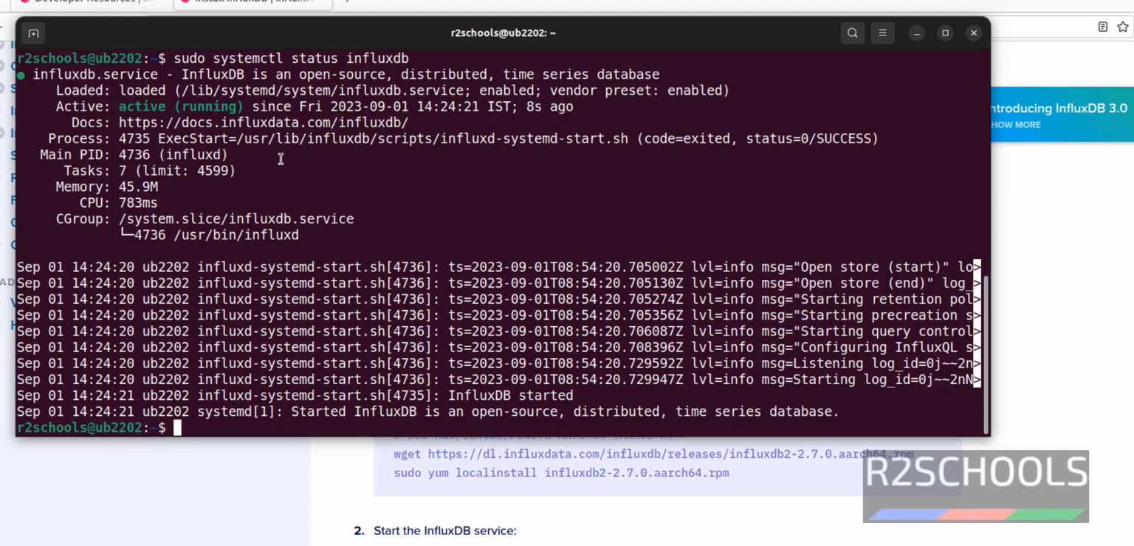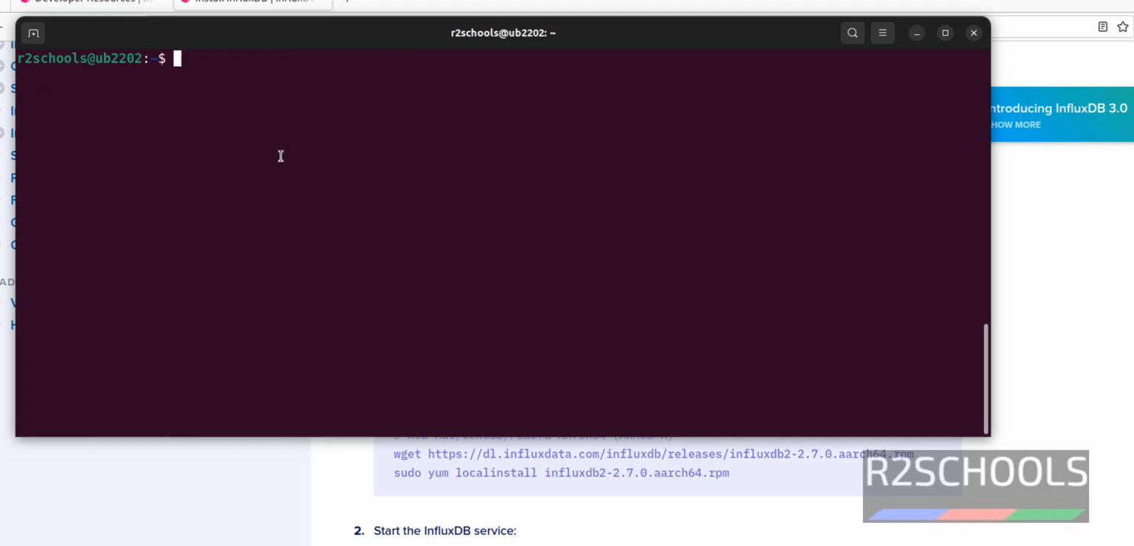Press Q to quit. Now enable the InfluxDB service to start automatically whenever the Linux machine or Ubuntu machine restarts. Command is sudo systemctl enable InfluxDB. It is success. If you want to restart Influx database, just give sudo systemctl restart InfluxDB. We have successfully restarted.